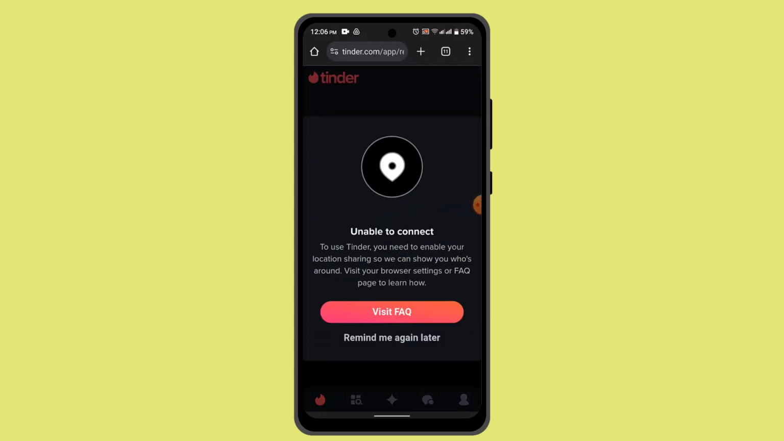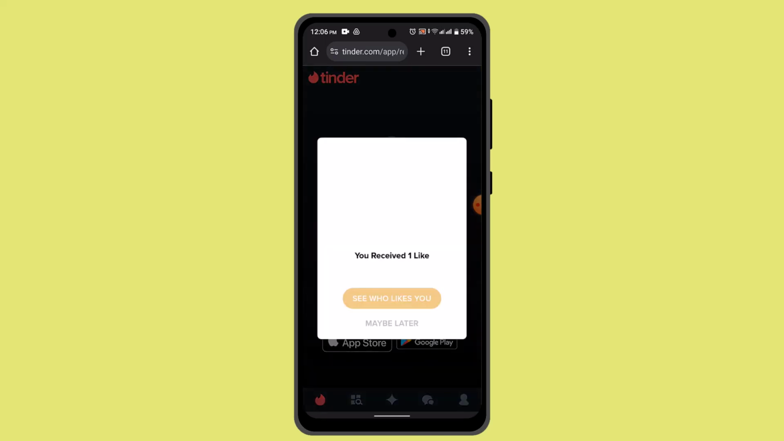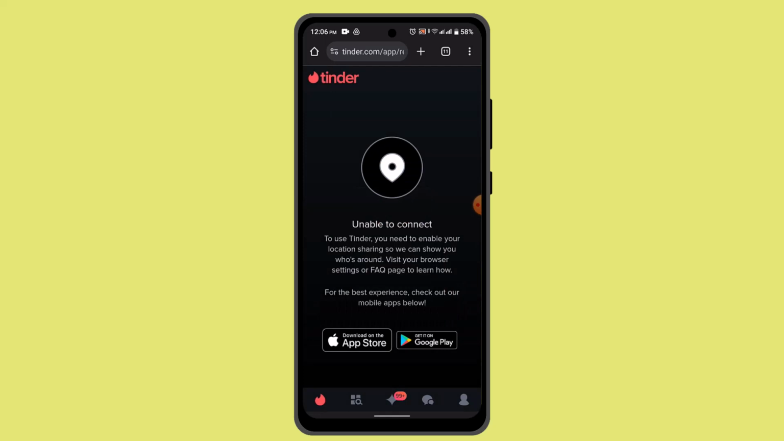Now it's going to ask you to go through the terms and condition or FAQ section, so you can just press on remind me later, and now you can see that you've successfully created your Tinder account. So that's basically how you can create your Tinder account.